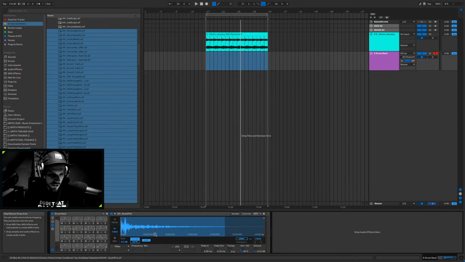Now, what I wanted to show here is if you have a bunch of hats inside of one drum rack, and you want to turn all the snapping off, all of the individual ones, you could go through all of these, but that's going to be a pain to do, right?